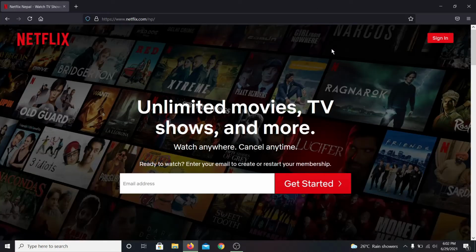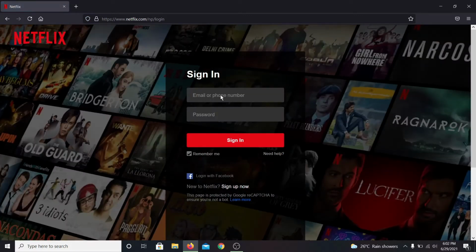You will now enter the official website of Netflix. Click on the Sign In button at the top right corner. And now you will be asked to enter your login credentials. Go ahead and type in your email address and then enter your password. You can also click on the Show button to ensure that you have typed the correct password.